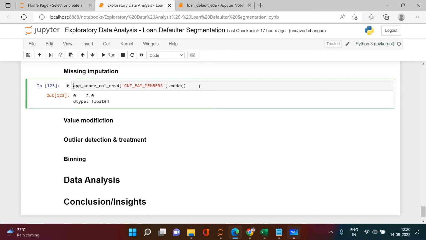How can you do that? This is the column which we want to fill, and I will say this dot fillna. It's taking some time to load. Let it load completely, or let me just start with this fillna.